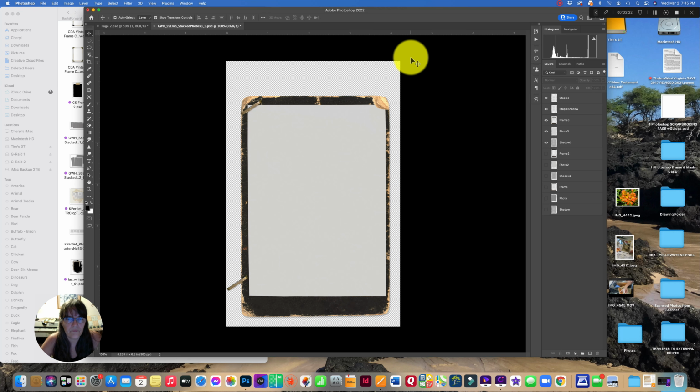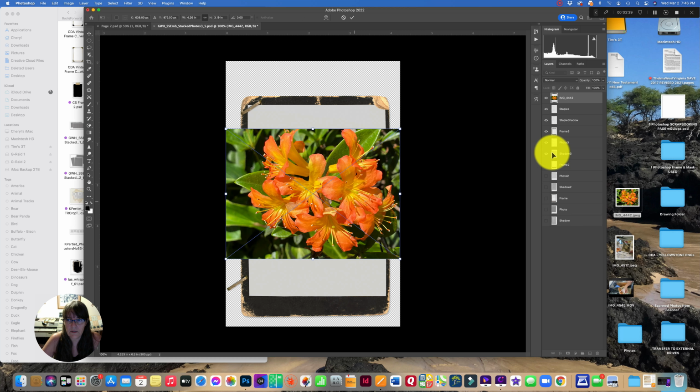Okay, so this one is called a mask, and it has a frame. It has some staples, some embellishments on it. But let me grab a photo here. Just grab it off the desktop. So if I bring it over and I drop it, it's on top.